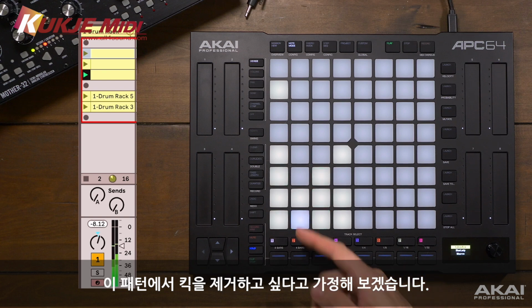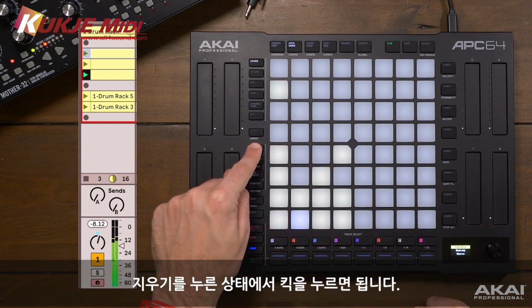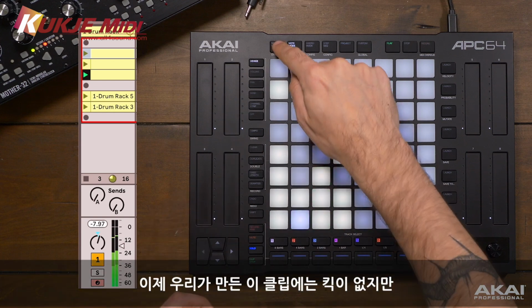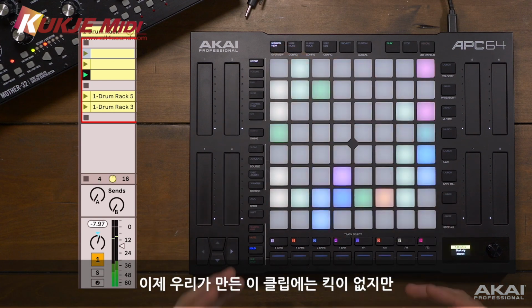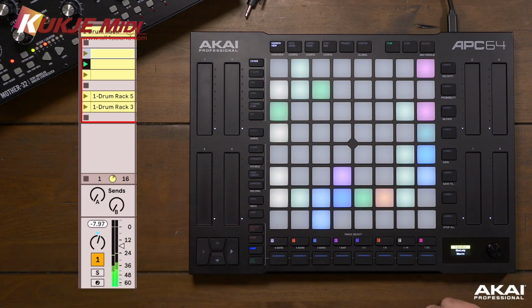Maybe I'd like to remove the kick from this pattern. I can hold clear and press the kick. Now, in this clip we've created, there's no kick, but I can always go back to the version we duplicated it from and restore that at any time.